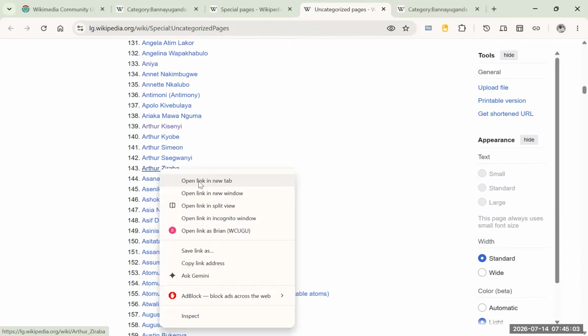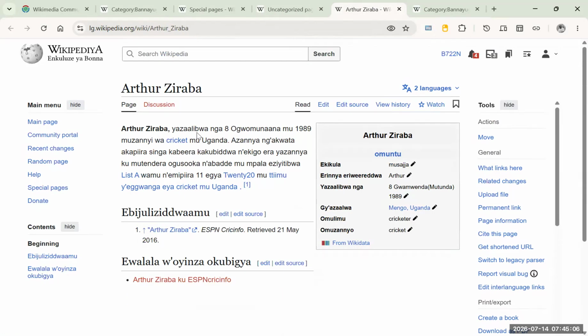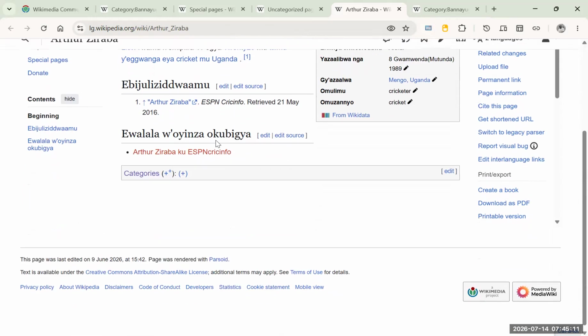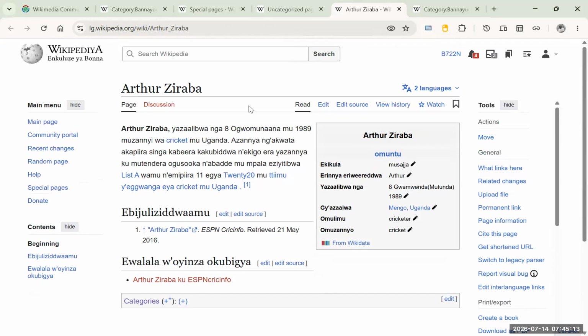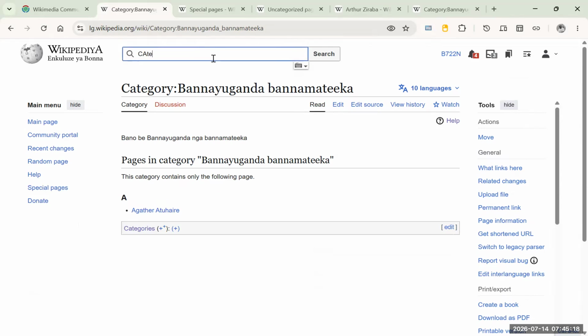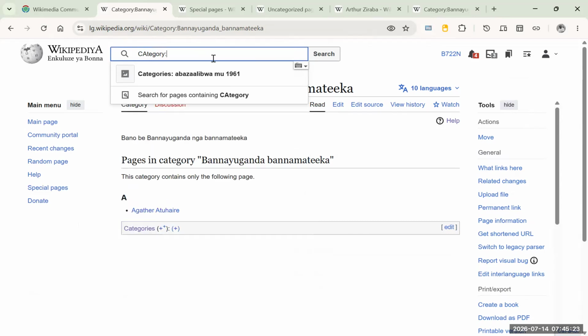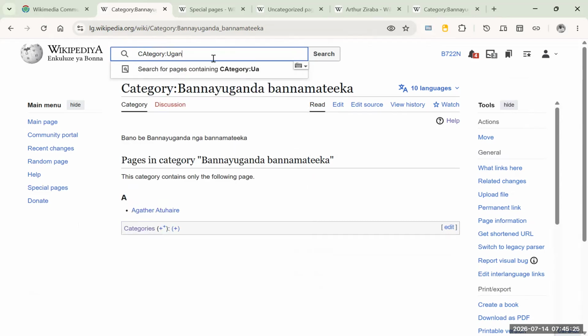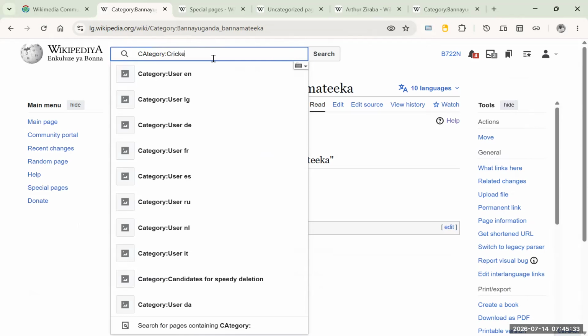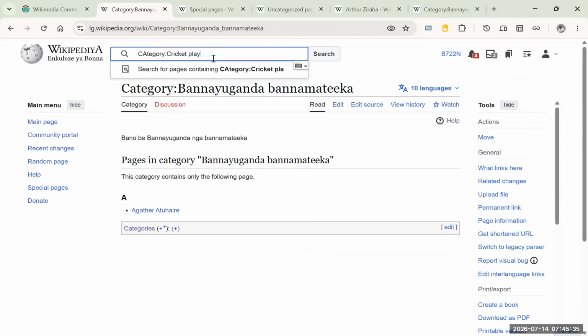So you say maybe Arthur Zirava. So also you can come. This is Azari Wanga Muzanyiwa cricket. So this is a cricket player. So also if you have a category for cricket, say maybe Ugandan cricket players. I don't know if we have it on English. Category, maybe Ugandan. Or let me search for cricket players. I don't know whether that is the term. So cricket players. Let me search and we see.